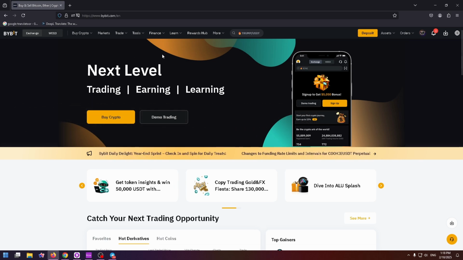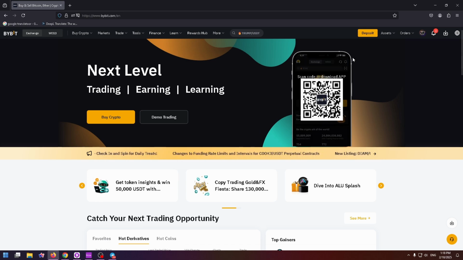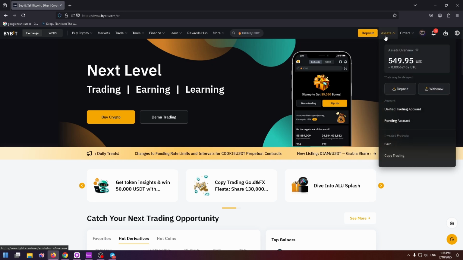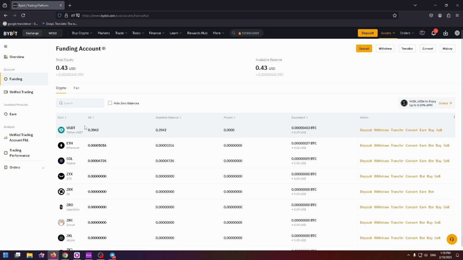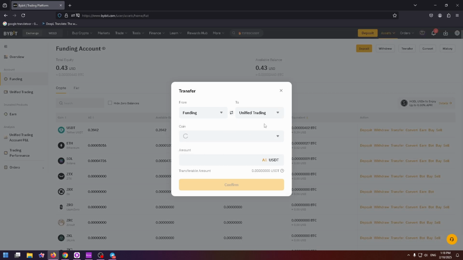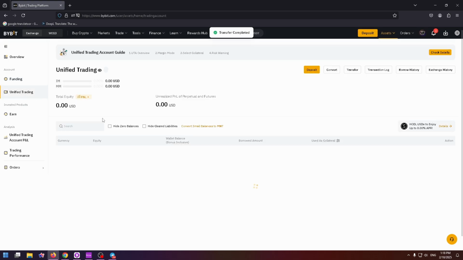Let's get started. First of all, you need to open up Bybit exchange, and now you need to go to your funding account. To do it, hover your mouse over assets at the top right, and here you'll find funding account. Click on it. Now, if you have your USDC on your funding account, you need to click on the transfer button, and now transfer your USDC from funding to unified trading account. Just click on all and confirm it. Okay, now you have all your USDC on your unified trading account.